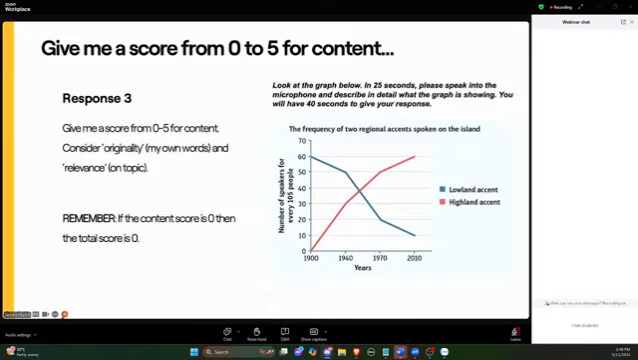Okay, the graph shows the frequency of 2 regional accents that are spoken on a particular island, and it lists the number of speakers for every 105 people. It includes lowland accents and highland accents. What we can see is that highland accents have increased exponentially over the years from 1900 to 2010, whereas lowland accents have conversely decreased quite significantly. And in fact, by 2010, there are very few speakers of lowland accents and lots more speakers of highland accents.